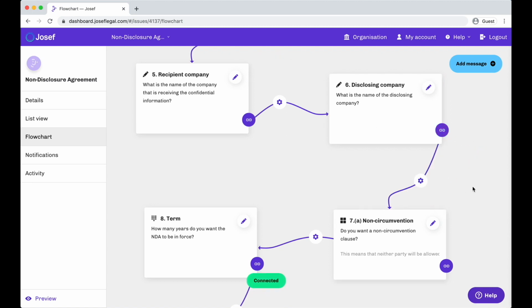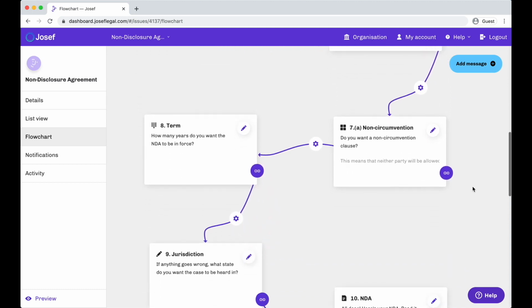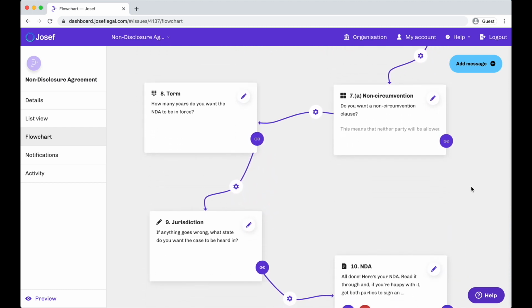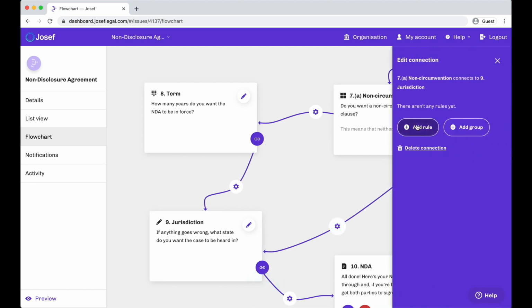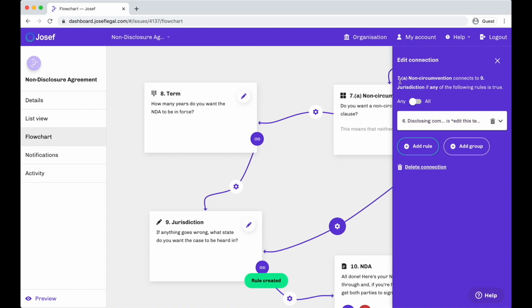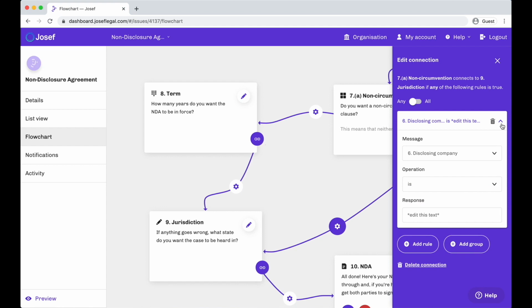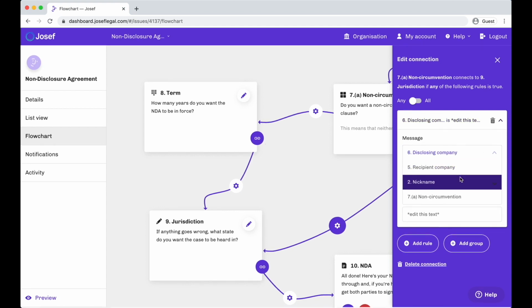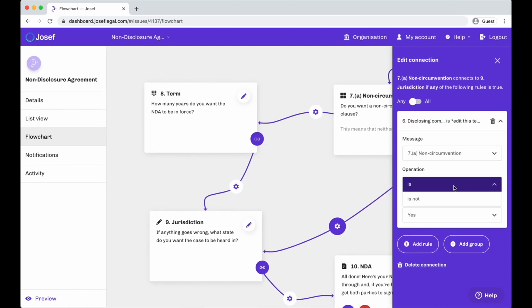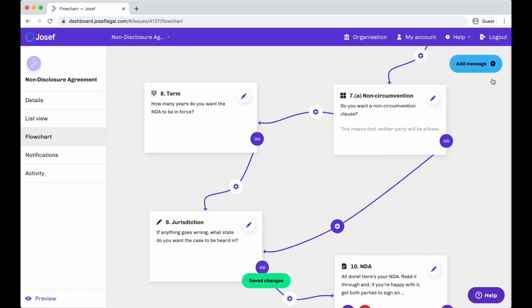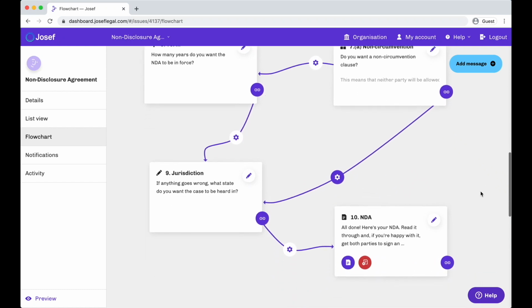We can also set logical rules to determine which path the bot should go down. So, for example, if we want the bot to follow a particular path, we click on the cog icon and set a rule to determine which connection the bot should follow based on the response provided by the user. Joseph's logic engine is easy enough to use for a first-time user, but allows experienced users to create more complex rules, such as groups of rules or rules within rules.